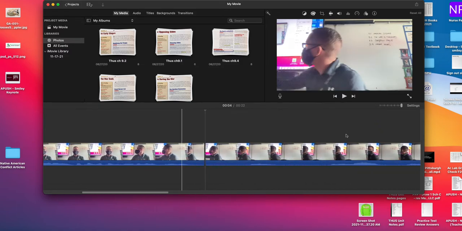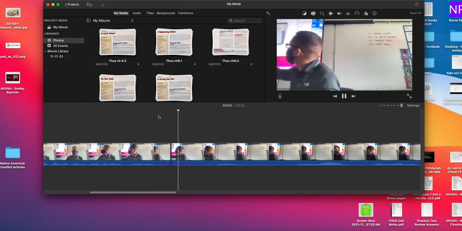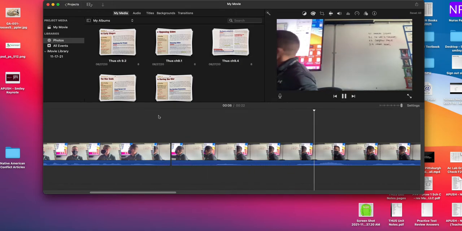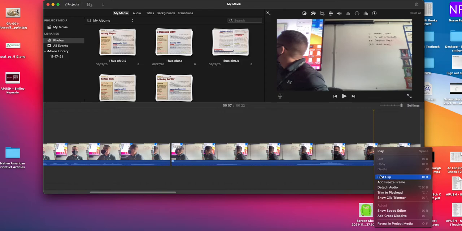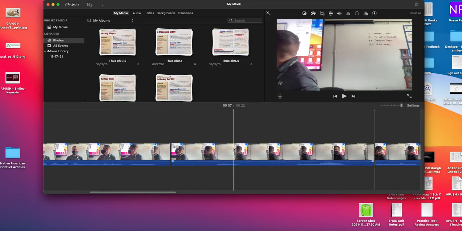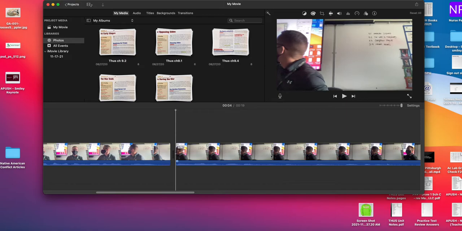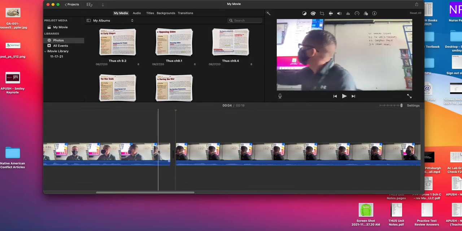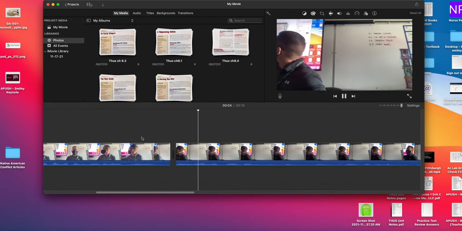Then I can scroll over, say I need to cut out this part right here, and that's the part that I want to cut out. Then I can come over here, I can right click again, split the clip. Now I have this chunk in the middle that I want to get rid of. When I click on the chunk in the middle, all I have to do is click delete. And that particular part of my video is out.